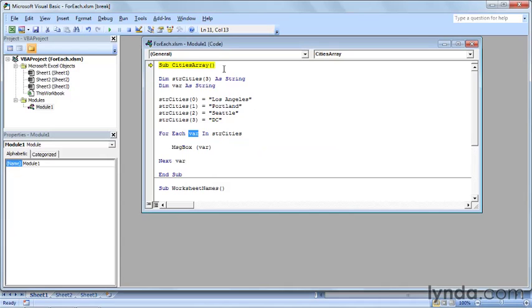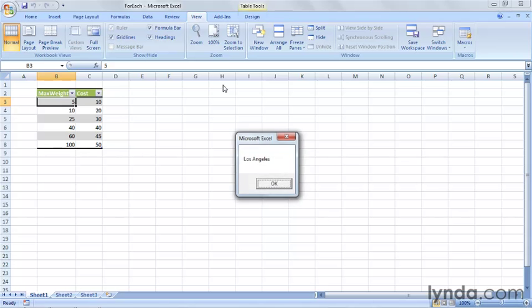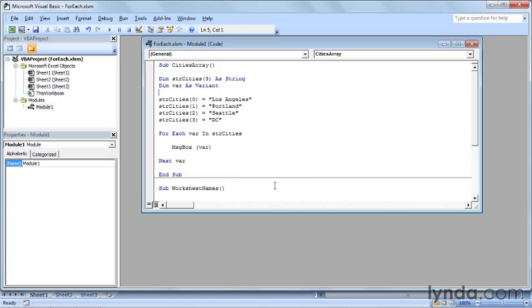So we had the error. To clear the error and start running the code again, I can click the reset button. Now I can change the variable type back to variant, and everything will run smoothly. Pressing F5. The first city is LA, Portland, Seattle, and DC. That's how you work with an array.